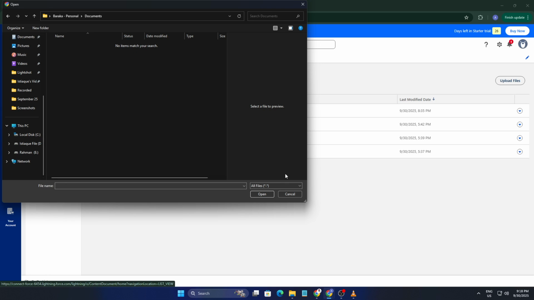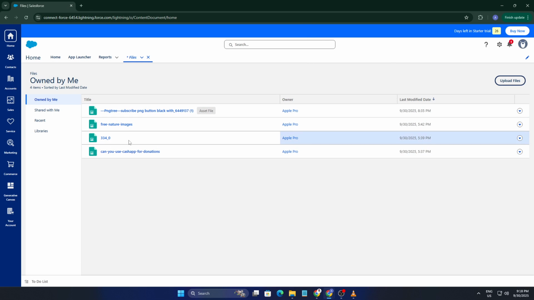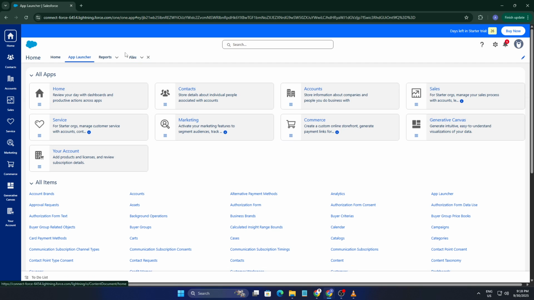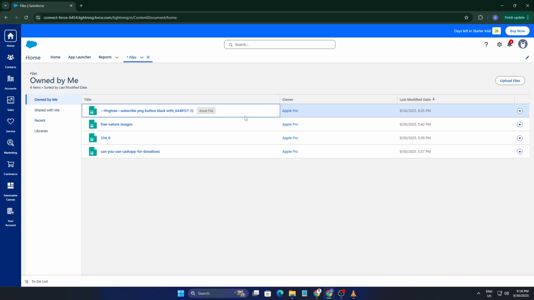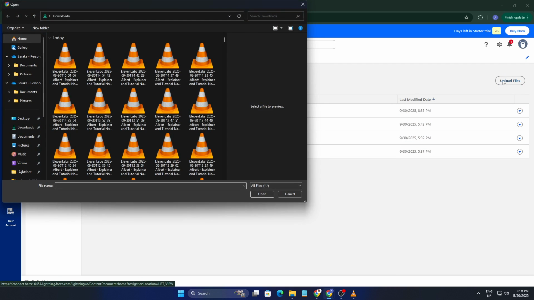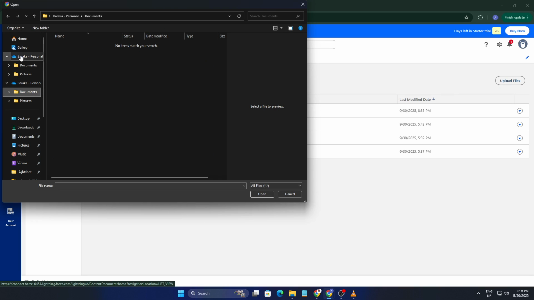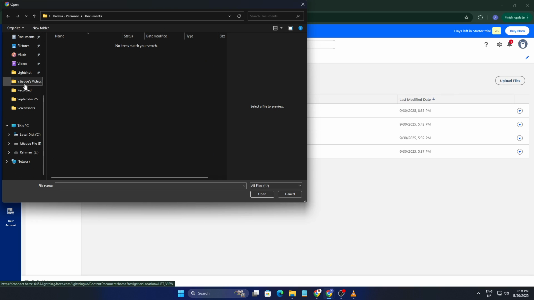If you prefer managing files separately, you can do this from the Files tab. Go back to the App Launcher, type Files in the search bar, and select it. Here you can upload files the same way. These files are available globally across Salesforce, so you can attach them to multiple records whenever needed.